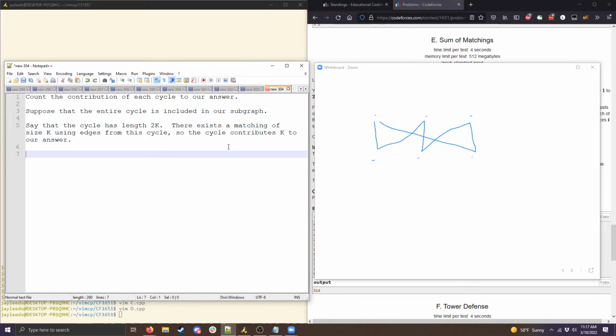Now, what if the cycle is not included in our answer? If the entire cycle isn't included, then we can decompose it into some number of chains. Like here, for example, we have 2 chains. Each chain is vertex disjoint, and so we can, again, think about them independently. And so we need to find the contribution of each chain to our answer.